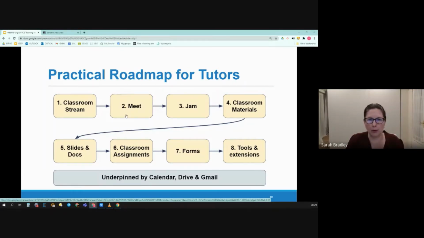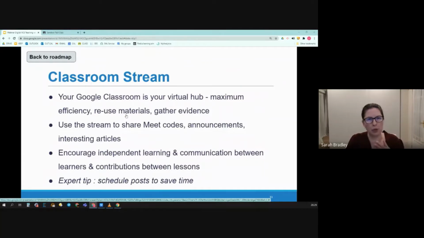So what we'll do is we're going to step through one by one and go through some of the tips and tricks and just give you an explanation of what they are, why they're useful, and hopefully, if you are an expert user already, give you a couple of extra expert tips. So I'm hoping you will still get something new from it.